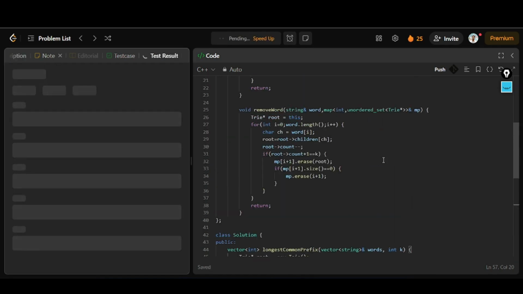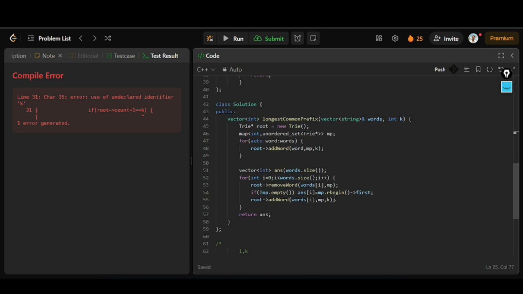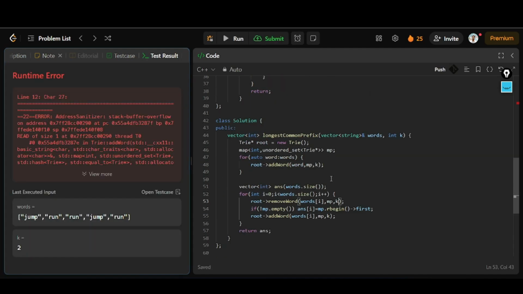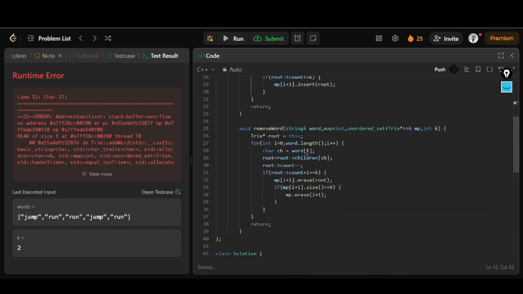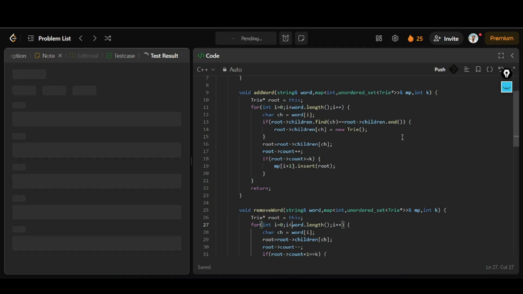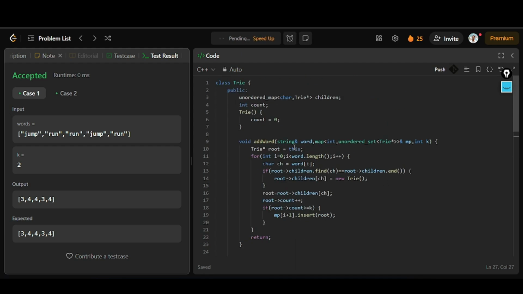Let's see if this works. Okay, my bad, this should also have k, and that's it. Okay, this is words of I, not word of I. This is words of I. Oh, this is word of I, which is right. Oh, this should be I less than word dot length. I less than word dot length. Let's see now. Seems to work. Let's submit it.